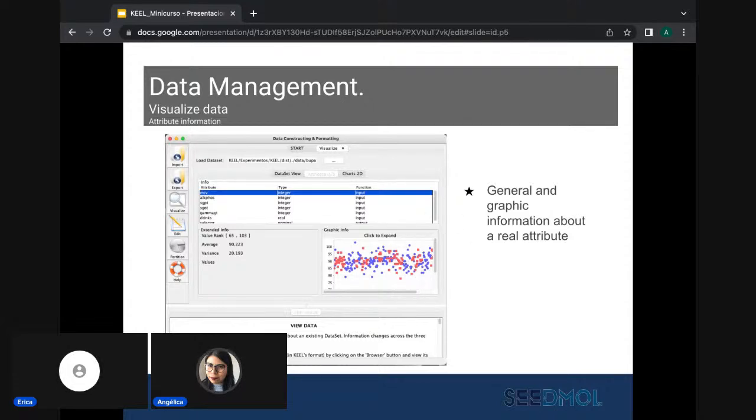This shows how the information is organized for a real attribute, and which information is provided for a nominal attribute.